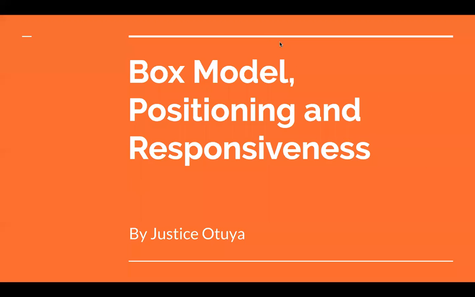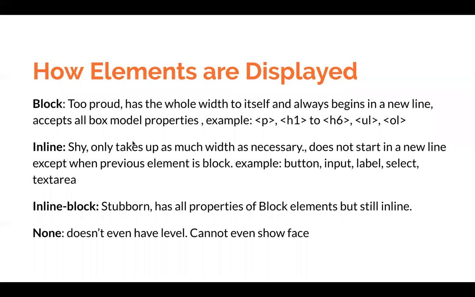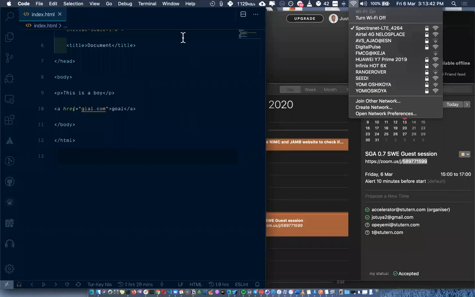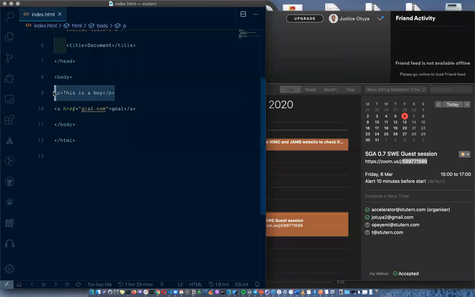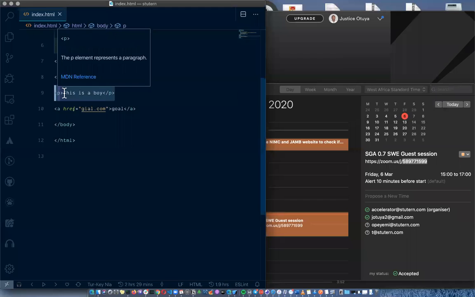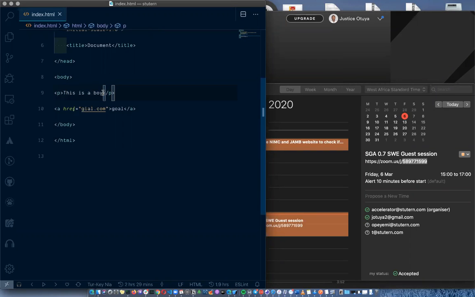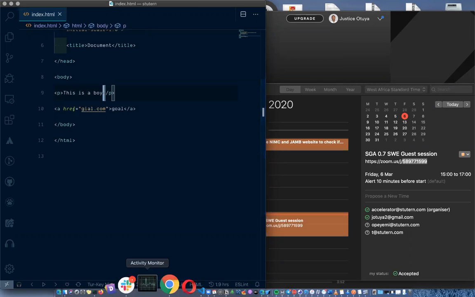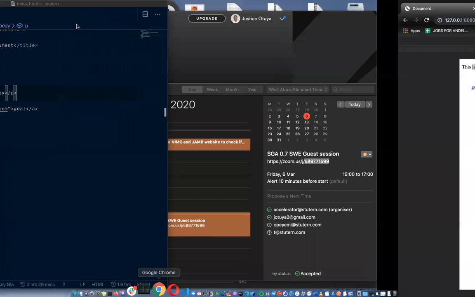The title of this talk today is block elements. An example of a block element is, if you see here, I'm highlighting it, a paragraph element that has "This is a boy" as its text. So why do they call it a block element? Now I've run it here.